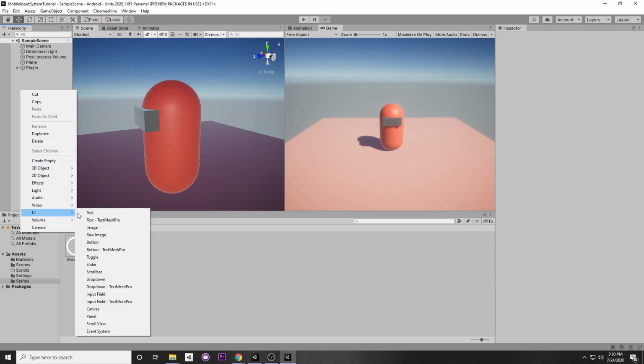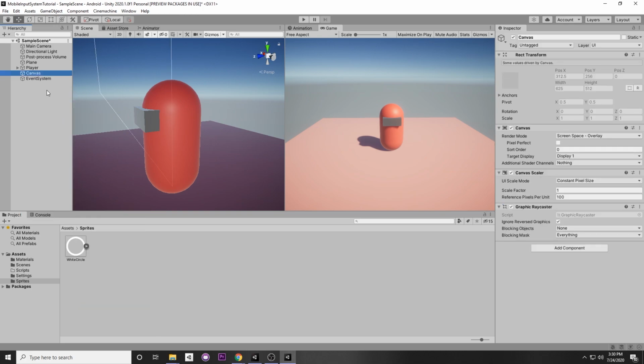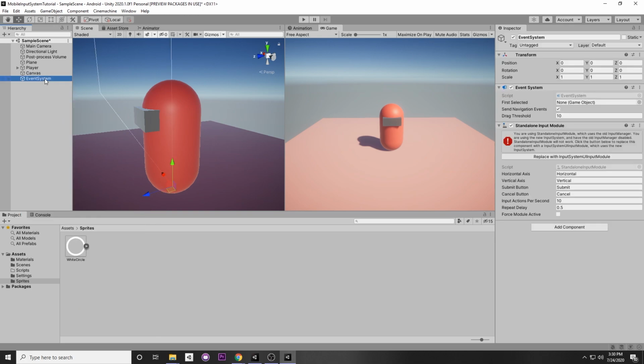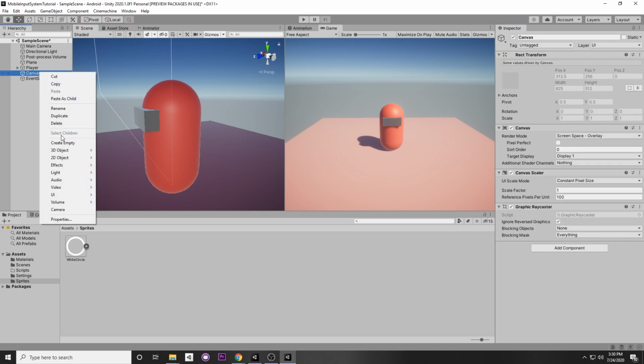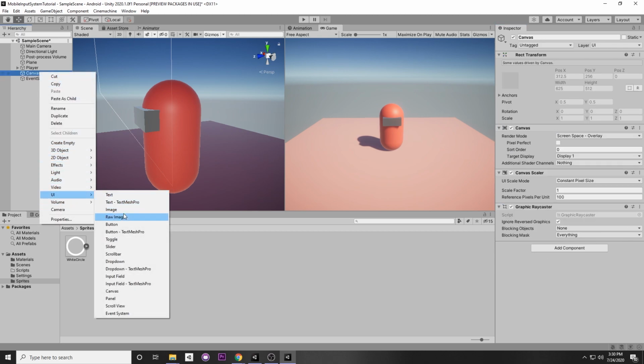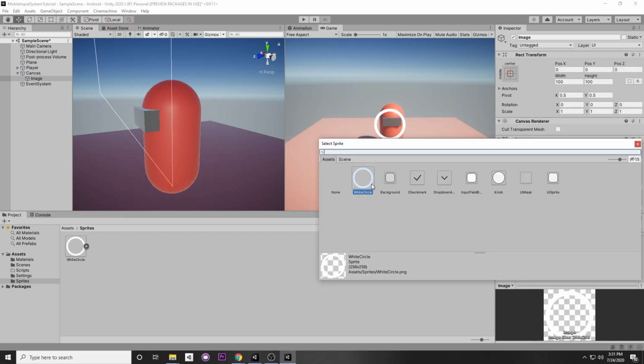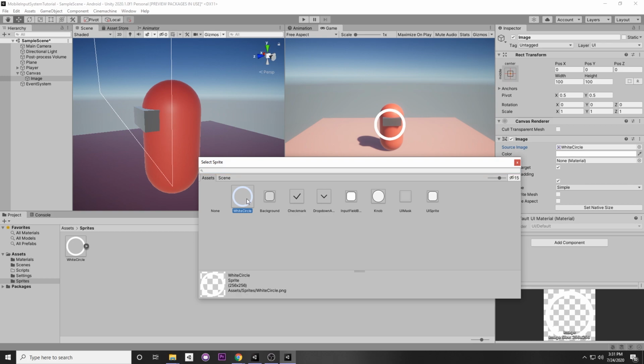So let's right click UI and let's create a canvas. And for the new input system, we want to go to our event system, and we want to click this button here, replace with input system UI input module, so I can use the new input system. Then under canvas, let's right click, create UI image, and I'm going to be using that white circle I just imported, so just click that little button right here and click on the white circle.